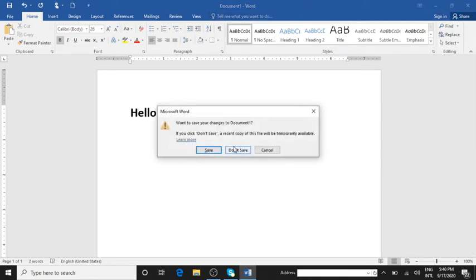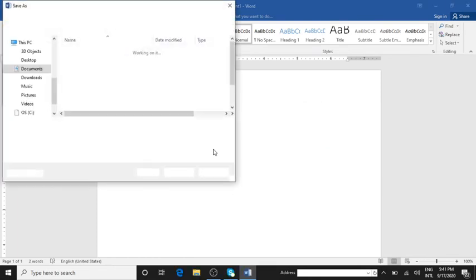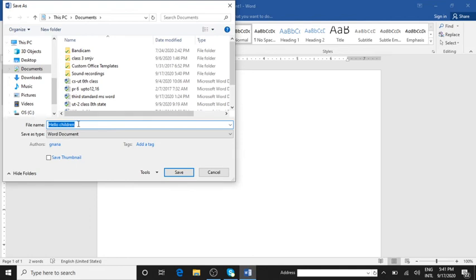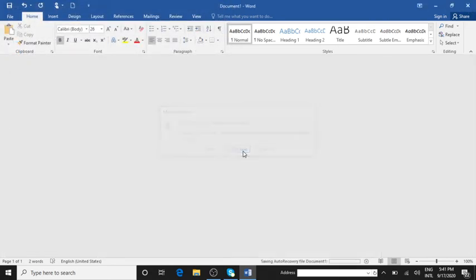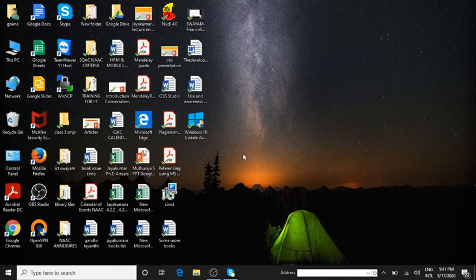See, this is what appears if you have not saved your document or file. Okay, save, don't save, and cancel. Now, if you want to save it, you will click on save. Again, it will ask you in the document section, do you want to save it? You can click on save if you want to save your file. Otherwise, click on cancel. See, a pop-up menu appears. Click on don't save. It will just come out of that.